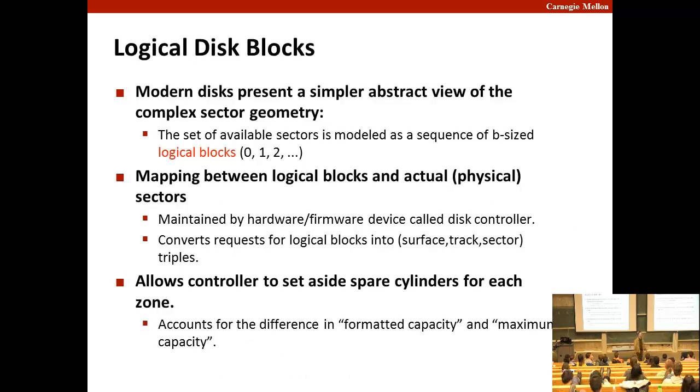Logical disk blocks. I told you earlier that the geometry we're talking about is now totally a lie. They don't actually tell you what it is because A, it's too complicated, and B, it's proprietary. So instead we talk about logical blocks: block 0, block 1, block 2, block 3, block 4, block 5, block 6. We don't worry about any geometry other than that. It's called logical block addressing.